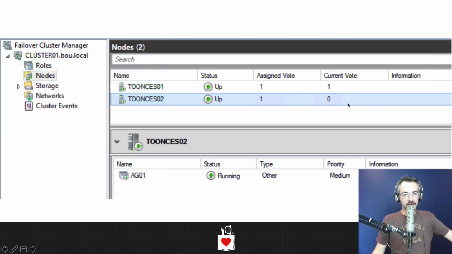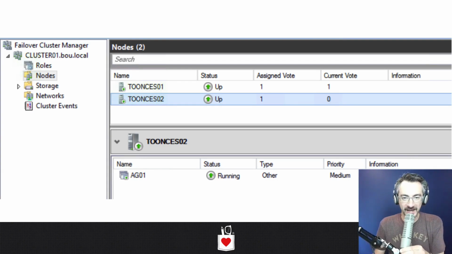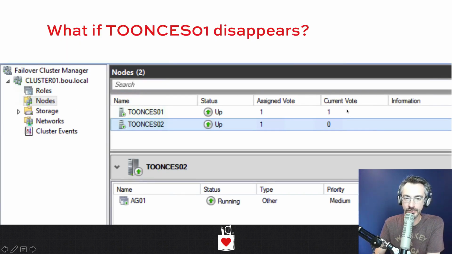You don't have to set anything to do this. It just happens automatically out of the box. Toonsis 02 in this case has voluntarily given up his vote. Now, I know what you're probably thinking is, why Toonsis 02? It just happens. It's not alphabetical. It's not based on boot time. These things just happen. And what happens if Toonsis 01 disappears right now?